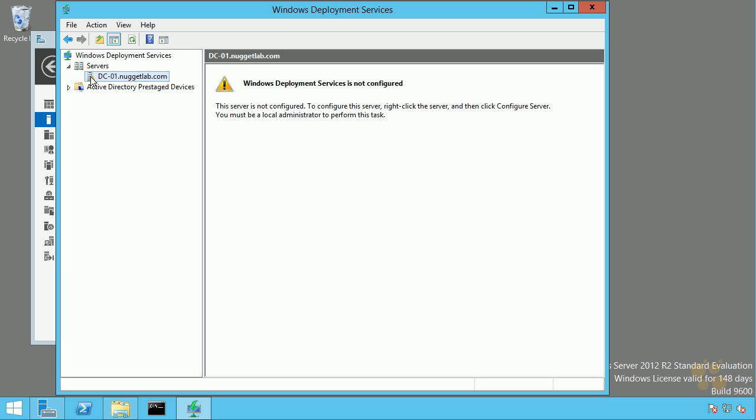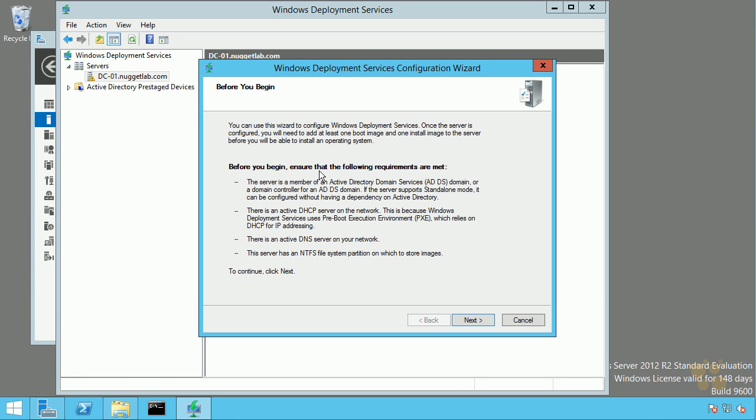In fact, it even tells you this. When I right click on DC01 and click Configure Server, it's going to tell you what you need to have. Notice a couple other things. An active DHCP server, because it needs to tell it where the PXE is going to be utilized. There's an active DNS server on your network. Well, that's easy. If you've got Active Directory running, you've got DNS. And then, of course, an NTFS. Notice NTFS, not ReFS. An NTFS file system partition on which to store images.